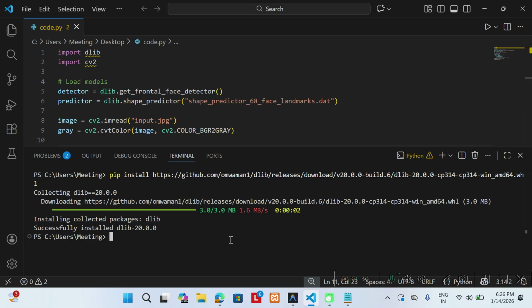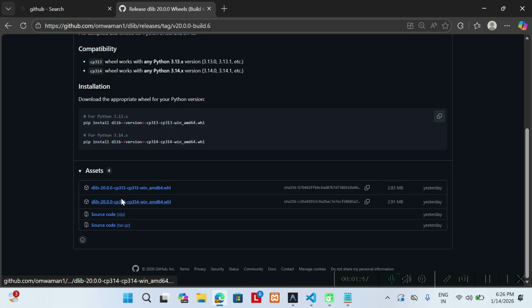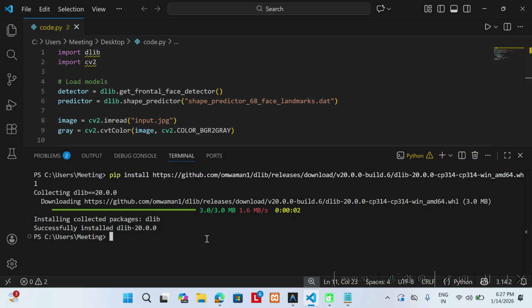Now in this way you can install this Dlib for any Python version. Just you have to visit this repository and right click and copy the link of the wheel according to your Python version which you are using, and in this way you can solve that fail to build Dlib error.